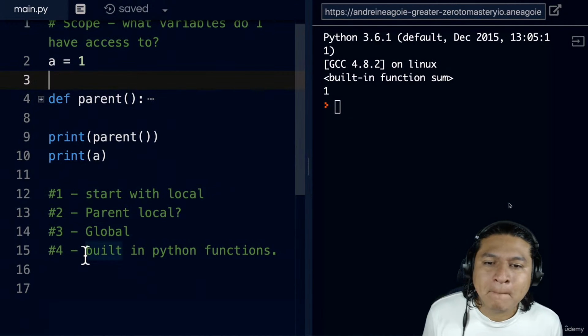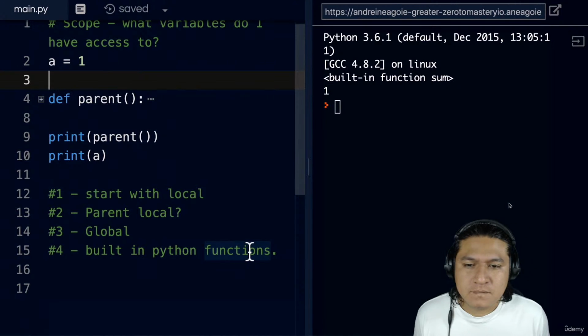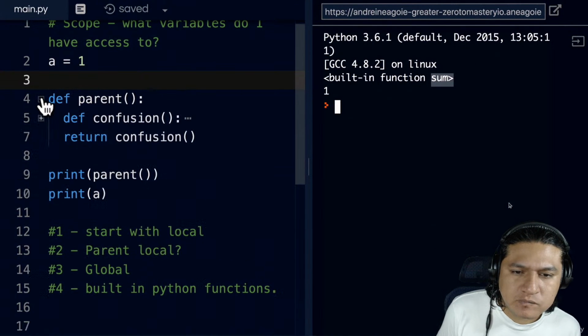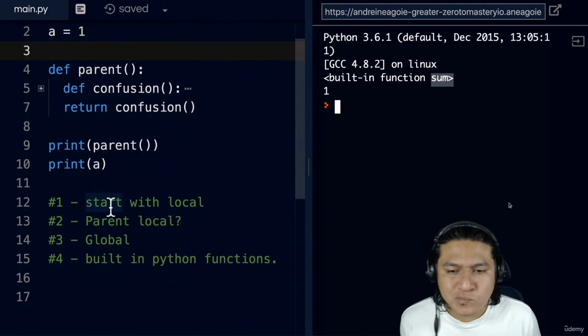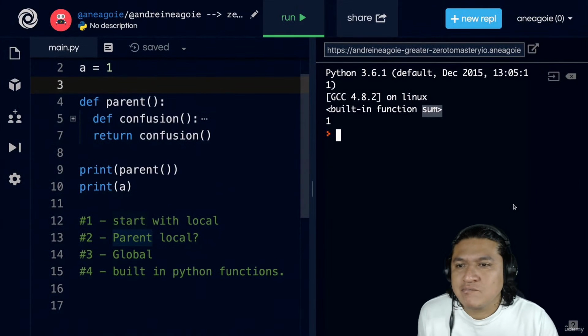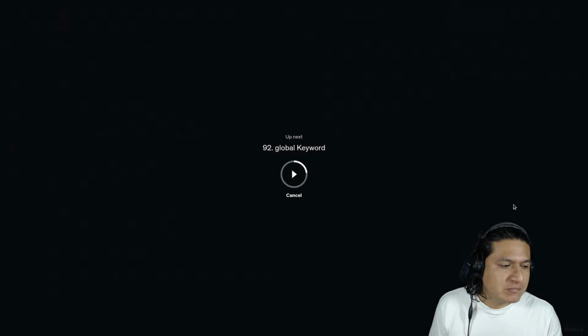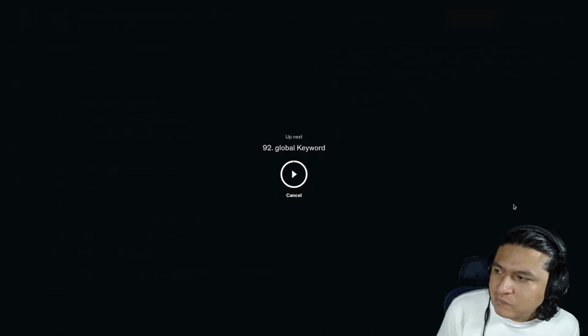And then the final thing it's going to check is, hey, is sum some sort of a built-in Python function? Yep, Python actually gives us sum, so you can use it, and it doesn't error out. And these are the scope rules that the Python interpreter follows. Very, very cool. There's still a few more things that we need to learn, so I'll see you in the next video.